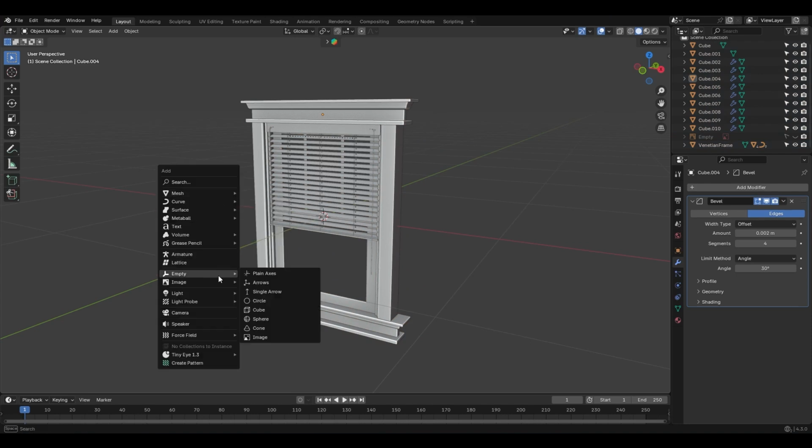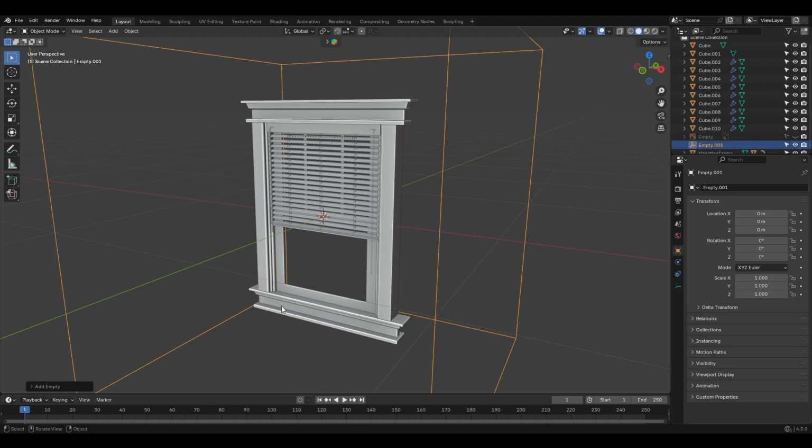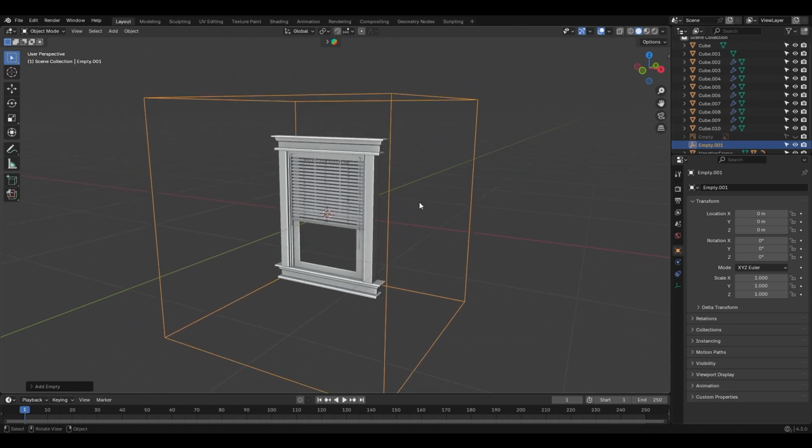Press Shift-A, go to Empty section, and choose Cube as your empty. Now, empties don't really do anything on their own. They're just helpful control tools, and by default, they don't show up in the render. You'll also notice they have their own icon in the outliner.